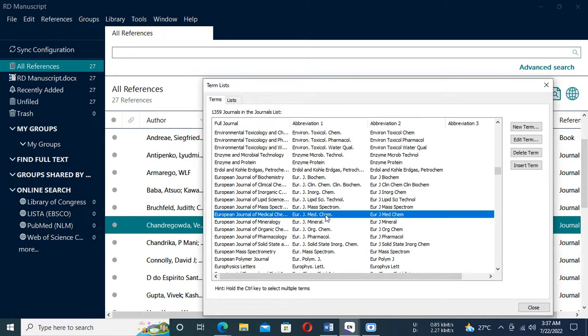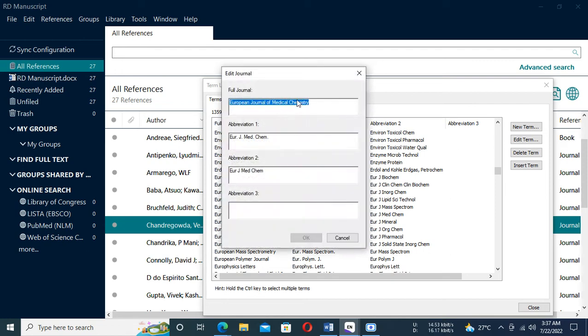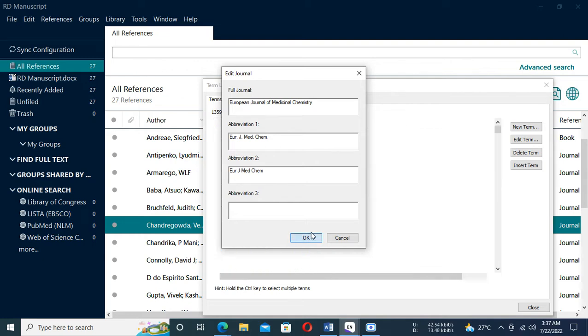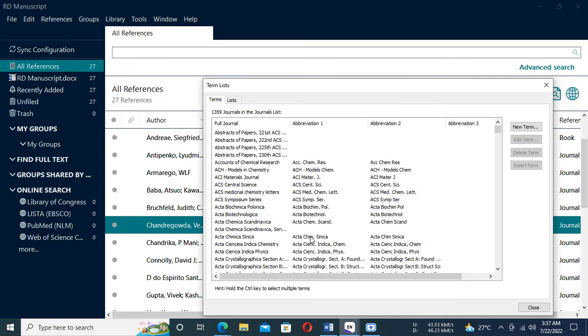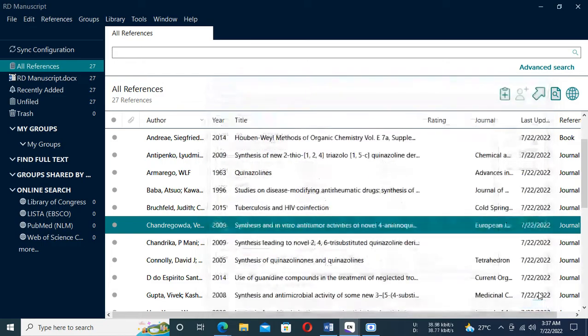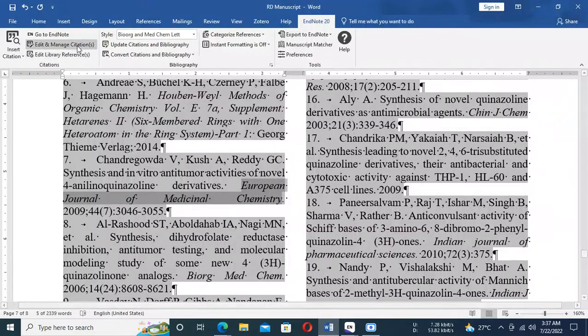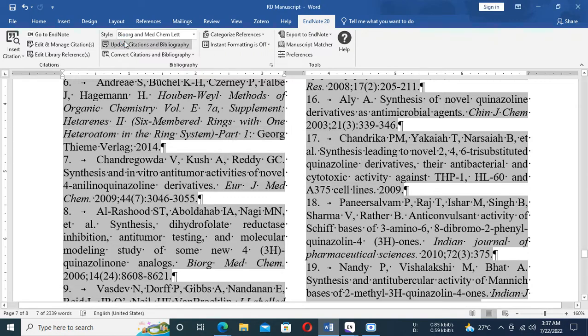European Journal of Medicinal Chemistry, edit term. Okay, let me paste the information here. Click on OK, and update the citation and bibliography again. Okay, so the abbreviation stands.